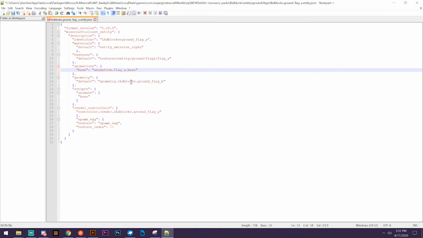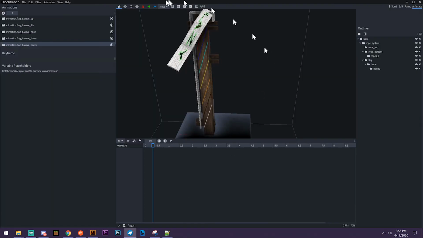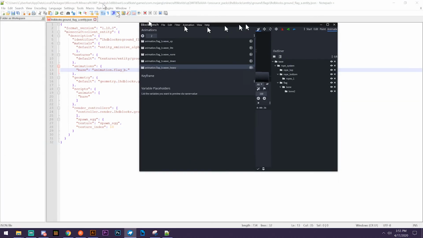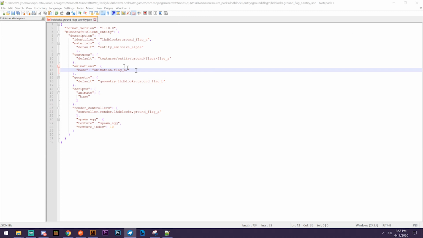Okay, I'm back. Let's talk over the animations in the JSON file right here. So we have an entity file. We need to list each of the animations, the name of the animation, and the dot at the end is the action of the animation, is kind of how it's set up. So we have an animation, we have flag.b or underscore b dot, and then what is it? What's the animation going to be?